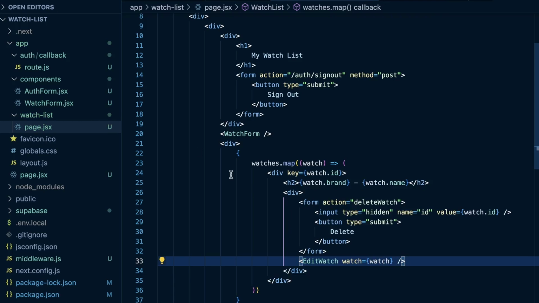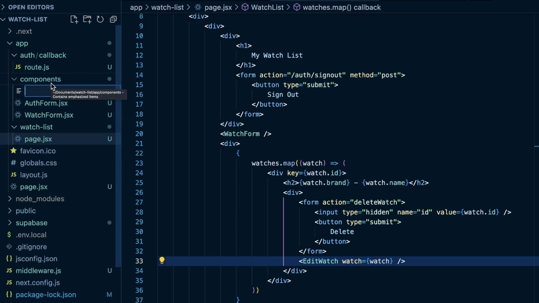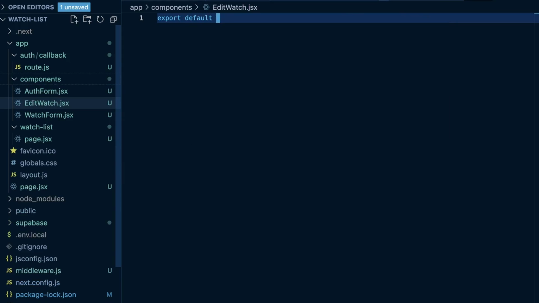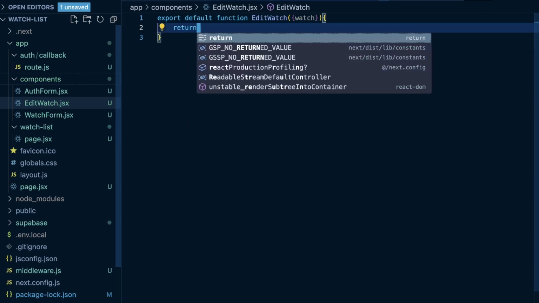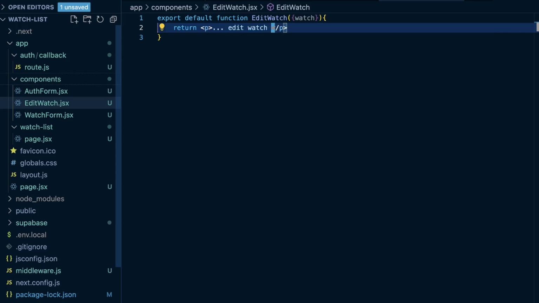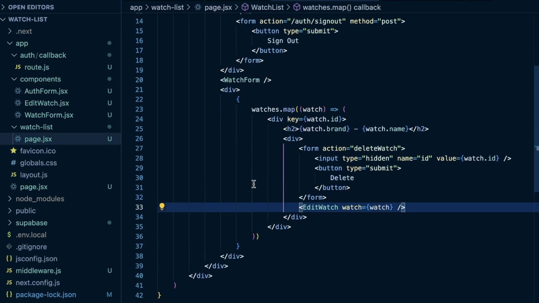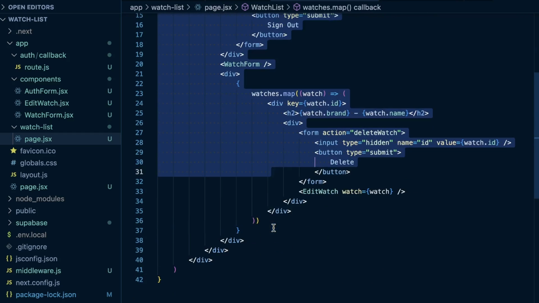And then as we did before, I'm going to go to components, new file, and it's going to be edit watch.jsx. We're just going to export a default function called edit watch with one prop that is going to be a watch. And then for now, let's just return a paragraph that says edit watch component. All right. So that is it. I know that might've been a lot, but we really just kind of wanted to skeleton this out a little bit.